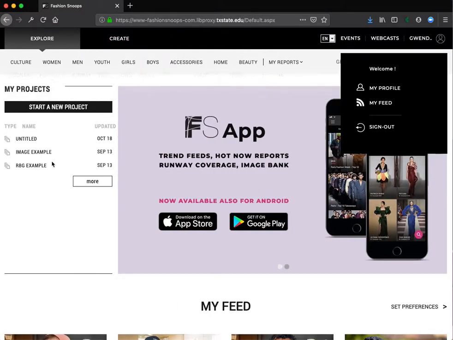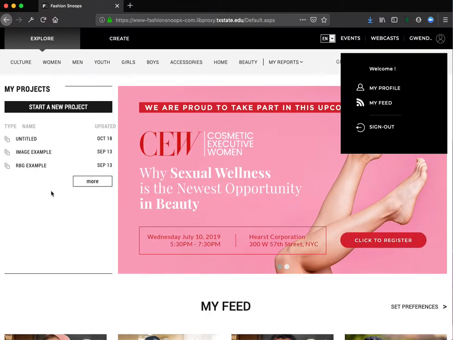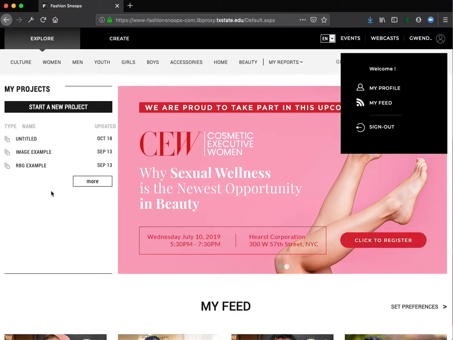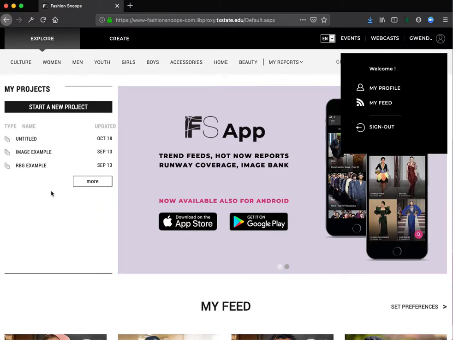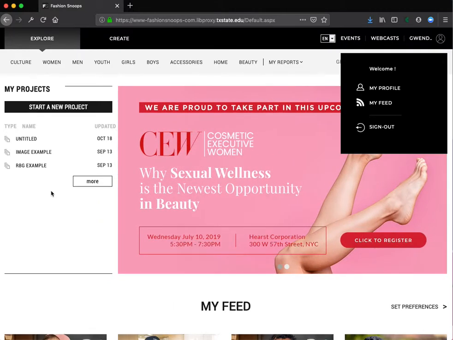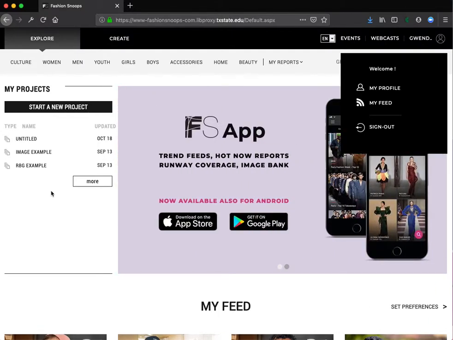Now, the reason that you are using this product for this assignment is because we pay a bunch for it. This is a professional trend forecasting service that's used by companies all over the country. And so as long as we're paying to use it, it's a great thing for you to know how to use a trend forecasting service.